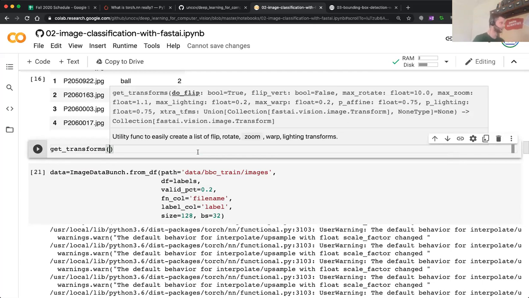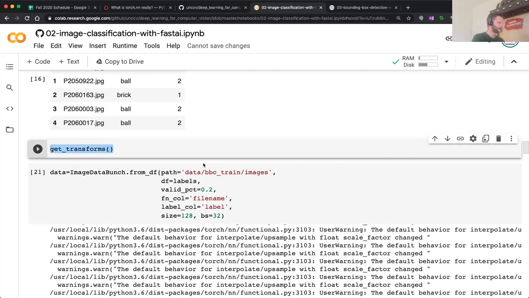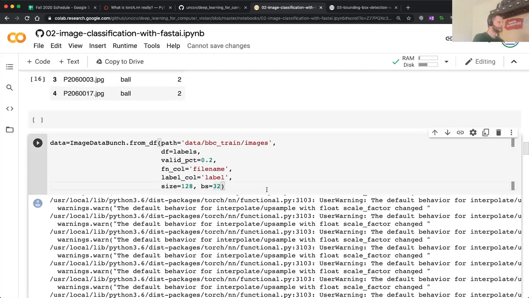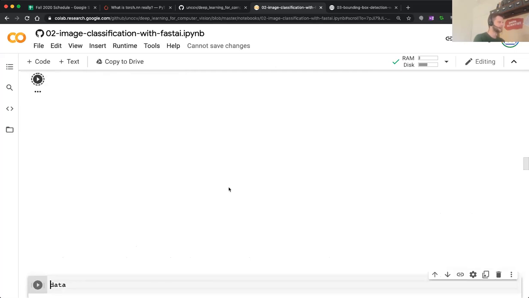There's a great method in FastAI called get_transforms. This does a bunch of synthetic modifications to our data. You'll actually see it when we look at some visualizations in a minute. It changes the lighting, it rotates the images a little bit, it flips them. You can change how much it does all of these things by changing these values, but I'm just going to use the defaults. To do that, I believe I can just pass in this method. So I'm going to do tfms equals that.